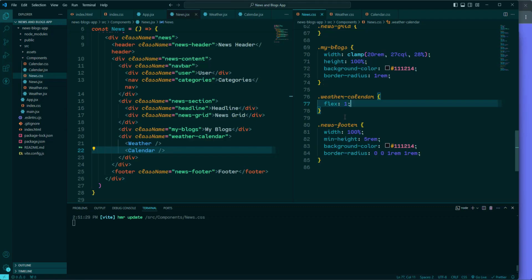I mean flex grow, which specifies how much a flex item will grow relative to the rest of the flex items inside the same container. Next we have flex shrink. It specifies how much a flex item will shrink relative to the rest of the flex items inside the same container. And then flex basis, which specifies the initial size of the flex item before any growing or shrinking takes place. In the context of our project, weather calendar is a flex item inside the flex container. By applying flex 1, we are instructing it to grow to fill available space.